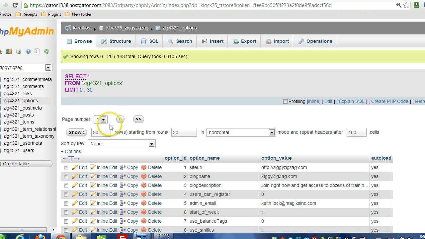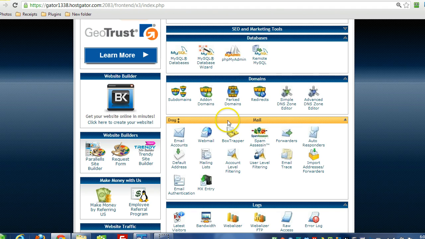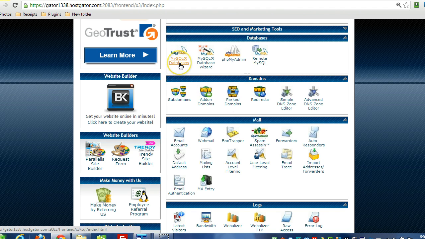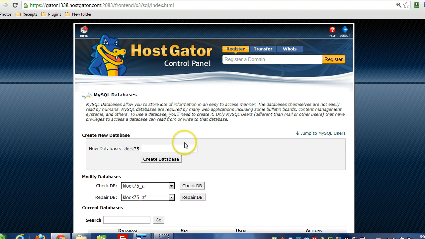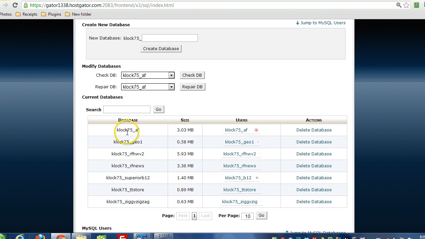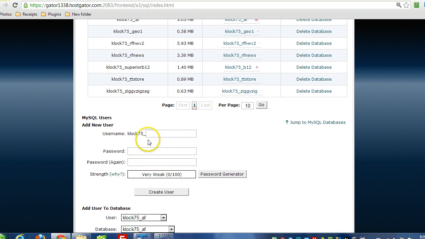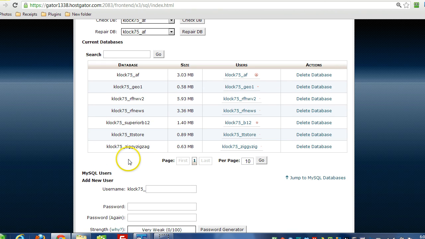With that information, you can go back to MySQL databases, and then you'll know what the database name is because you found it in phpMyAdmin, and then you can create a new user with all privileges attached to that database. So then you'll be armed with all the information necessary for the wp-config file.